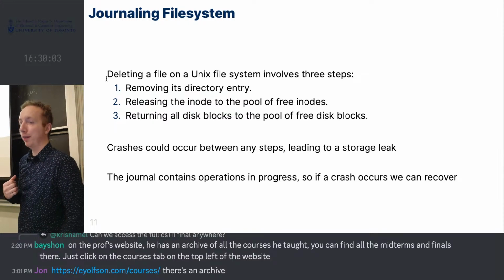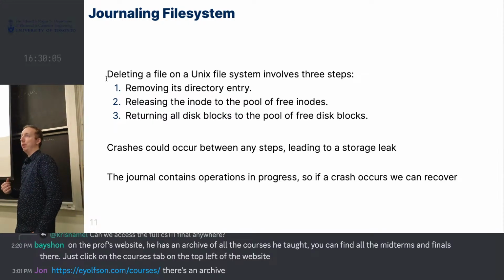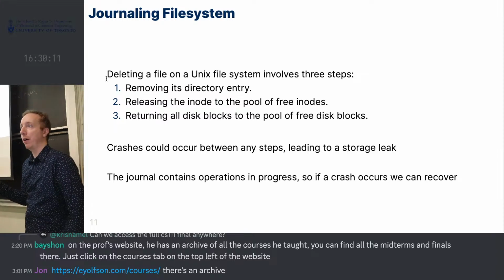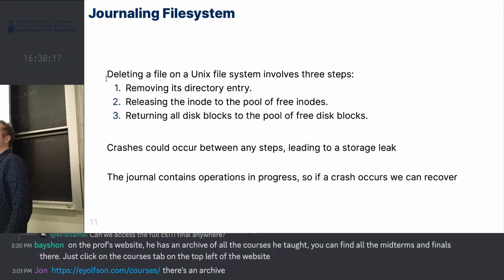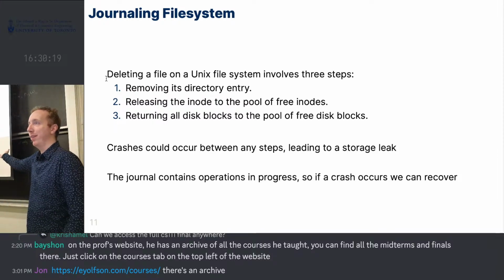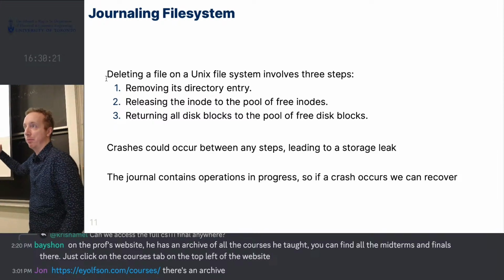So if it crashes in the process of journaling, then it would be like you never started deleting the file. So it wouldn't have started anything, so it would just look like you never accessed the file or you haven't deleted it yet. So it would be at some consistent state before anything happened.